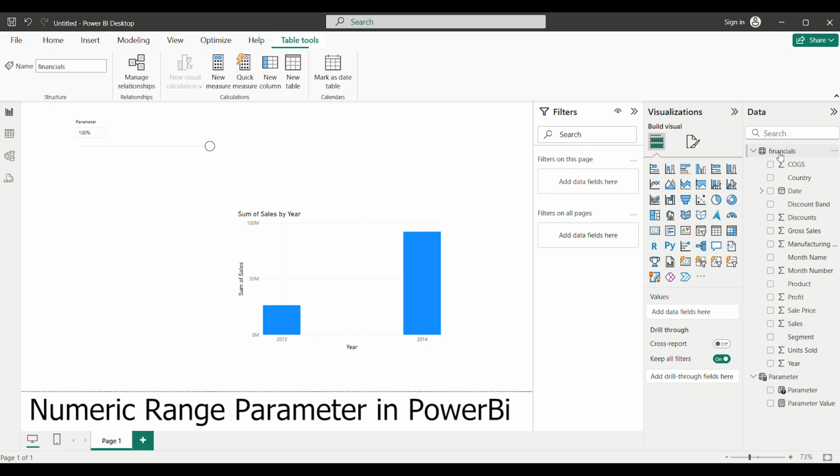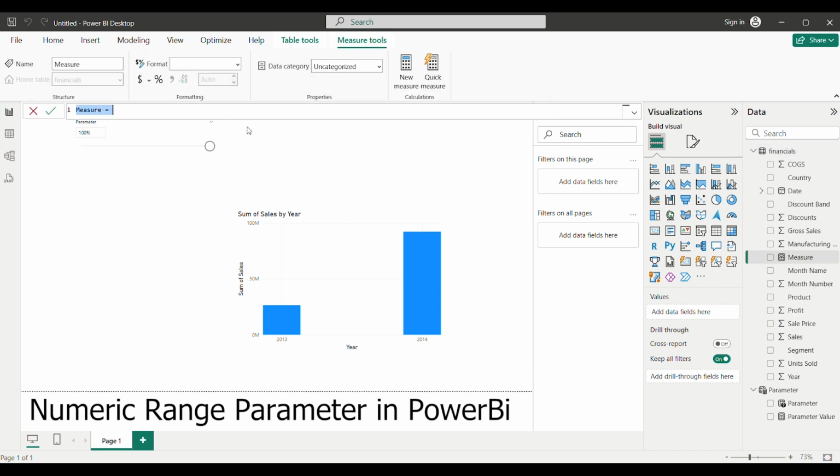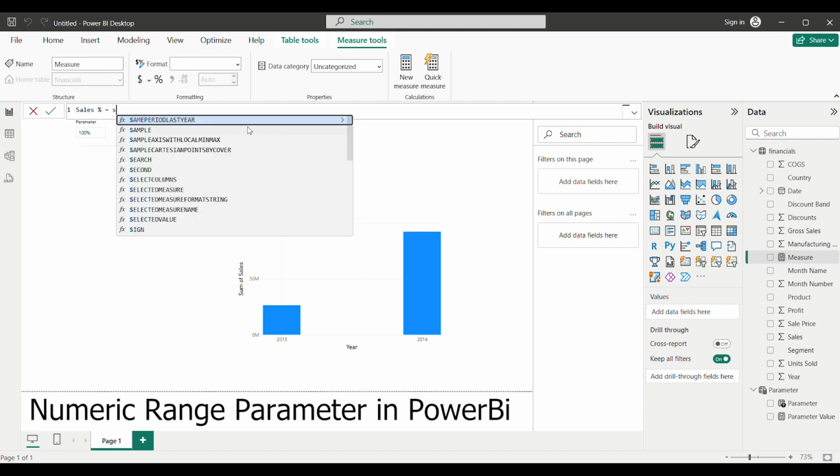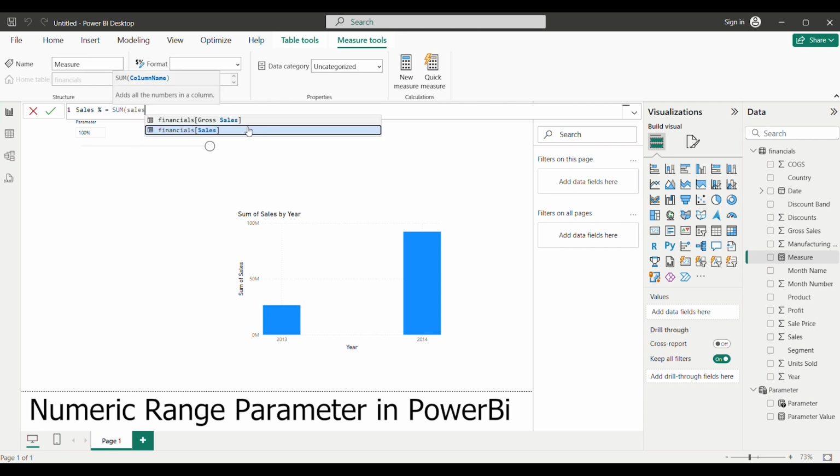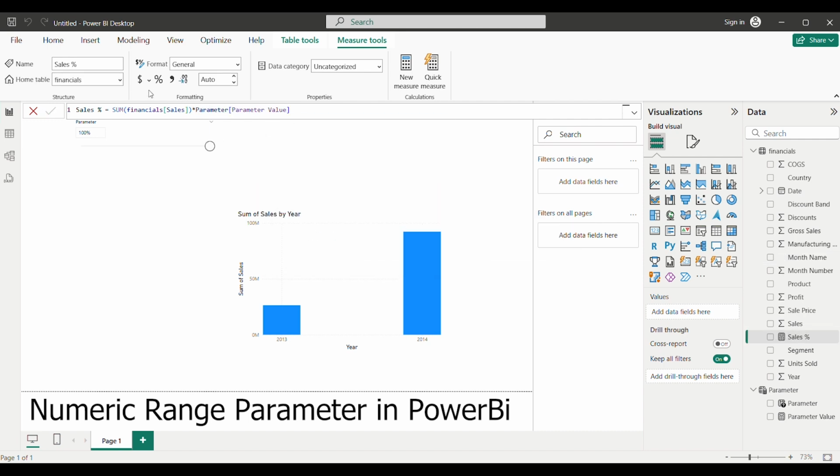Now we need to create a measure. So we'll go and create a new measure, and we'll write sales percent equals, now we'll have sum of sales into the parameter. So we will take the parameter value. Now here we haven't clicked on percent or multiplied by 100 because here we are getting the parameter, but as an input we are getting 0.01 or 0.02. So that suffices.